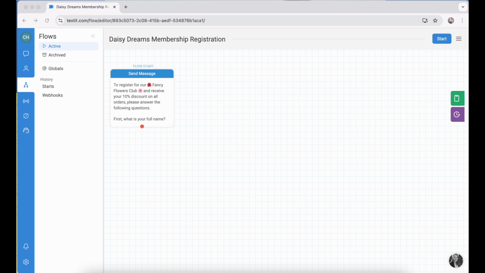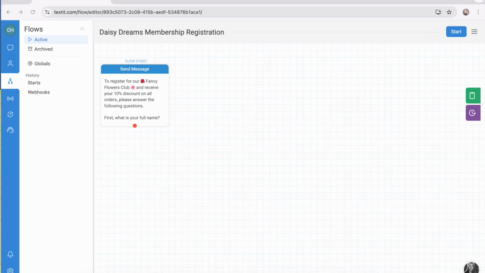Let's check it out. Okay, so we're actually going to start by creating the child flow before we create the parent flow. The parent flow will be the original flow. The child flow is within the parent flow. This is a registration flow, so I will be collecting information from my contacts.